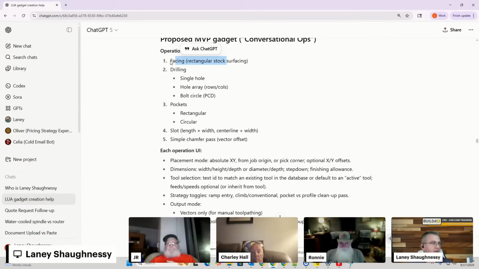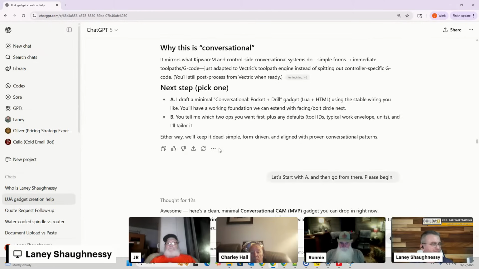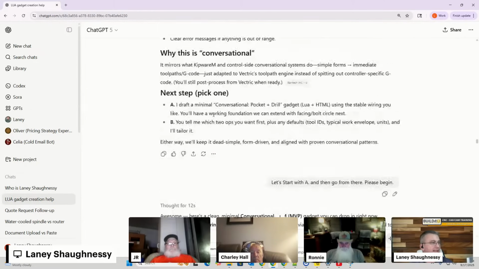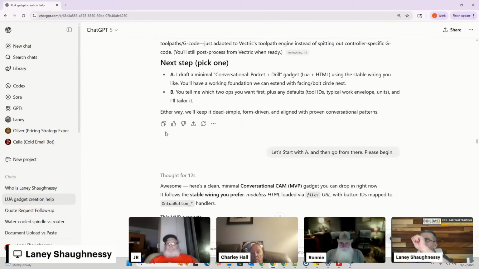It says, let's start off with maybe surfacing, drilling like a single hole or even making an array of holes, pocketing, doing a circular pocket or a rectangular pocket, maybe making a slot, cutting a slot, a simple chamfer pass. So it laid out these 4. These are the 4 operations that we're going to set for our little program. And as it came down, it says, next step, pick one.